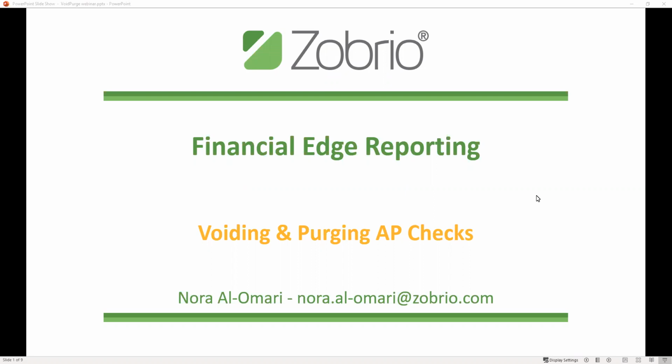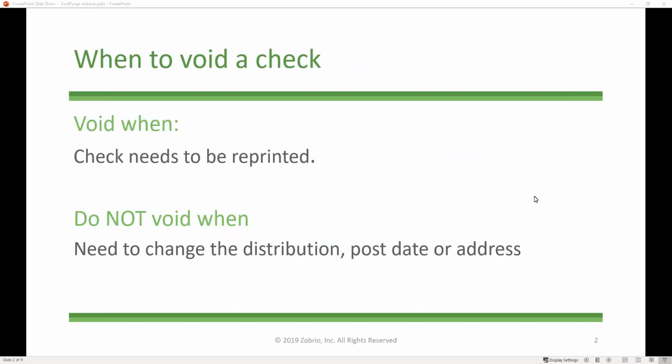Today, I am going to be covering the voiding and purging of AP checks. It's a very hot topic, so let's go ahead and get started. When you are using accounts payable in Financial Edge, you know that you have the option to void checks, to purge checks. You even have the option to just simply not void or purge, just renumber checks.